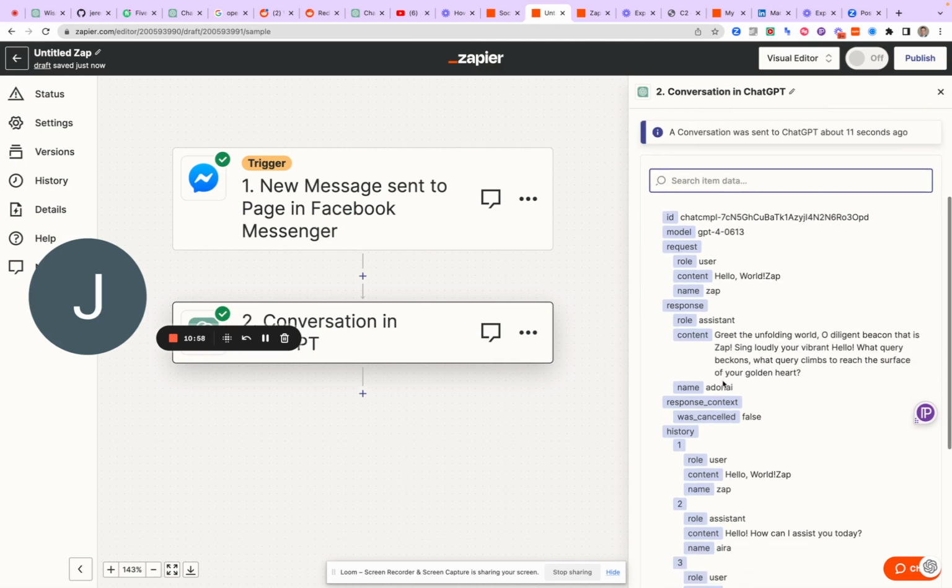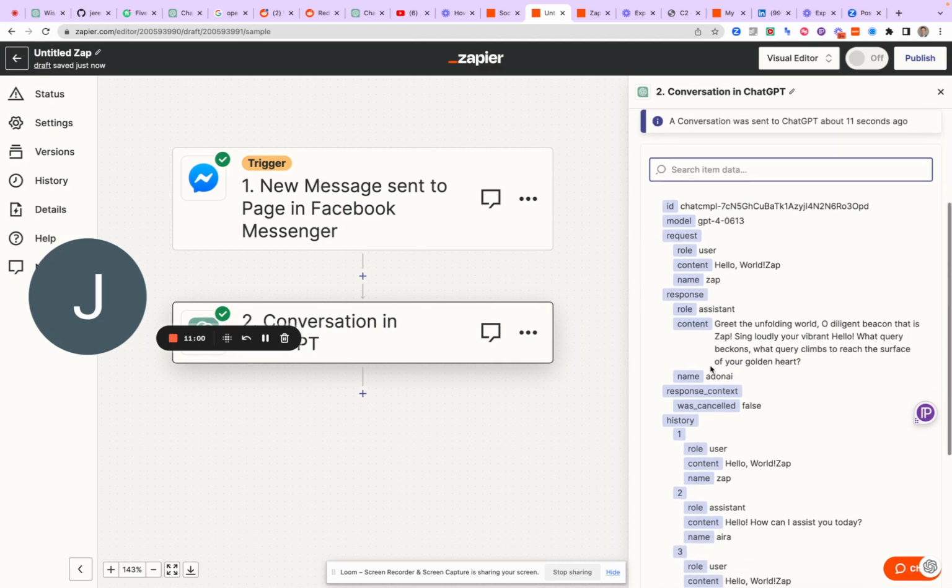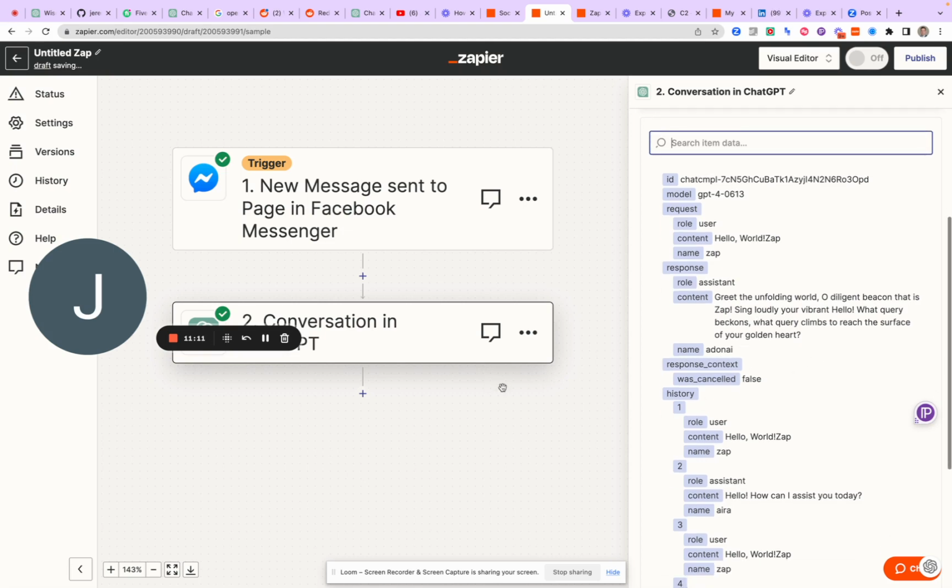Great. The unfolding world, oh diligent beacon that is Zap. Sing loudly your vibrant hello. What query beckons the query? What query climbs to reach the surface of the golden heart, of your golden heart? I love that. Beautiful.